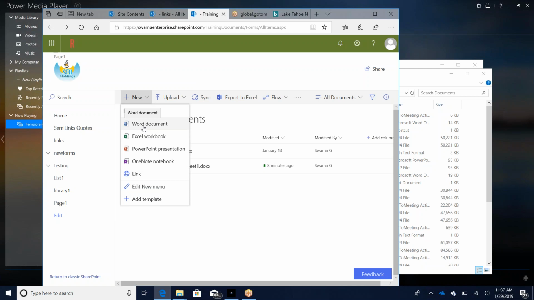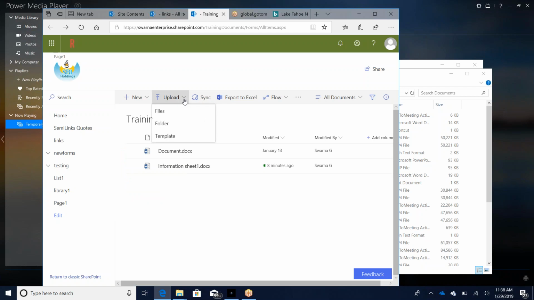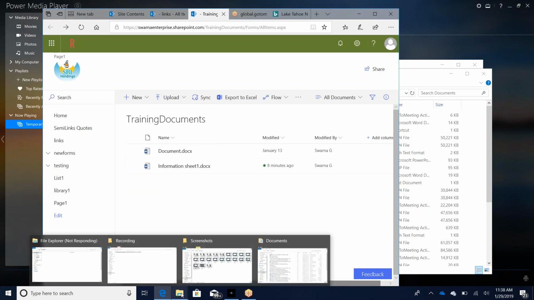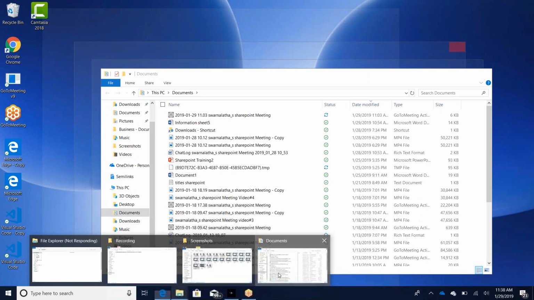Right now you can create new documents in SharePoint and it will be stored in a document library once you create a document here, not in your computer. Otherwise you may think, I already have one document in my computer, and I am getting that into the SharePoint site. That is upload a document, or you can simply drag and drop in the documents folder.